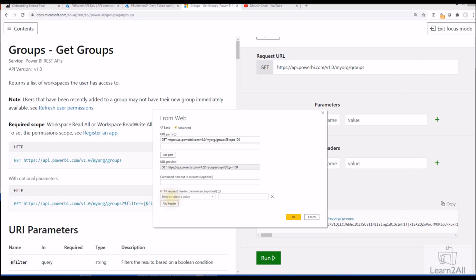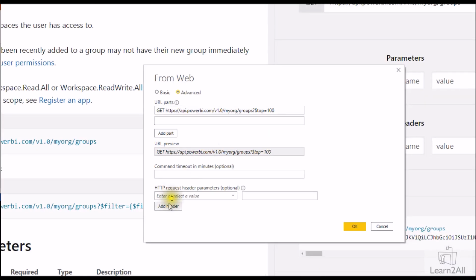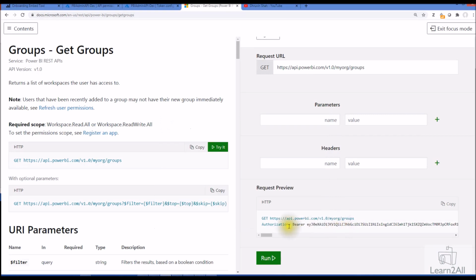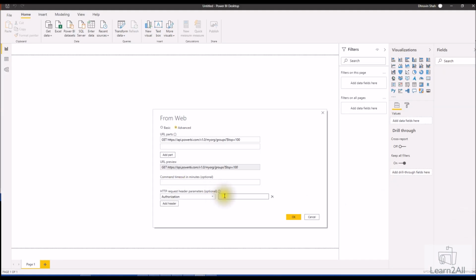Now we need to do one more thing. We need to add an HTTP request header here. In order to do that, we just need to type Authorization, and in Authorization we need to pass the bearer token. To do that, we just go here and copy this bearer token. I copied this bearer token and now just add the bearer token value here.